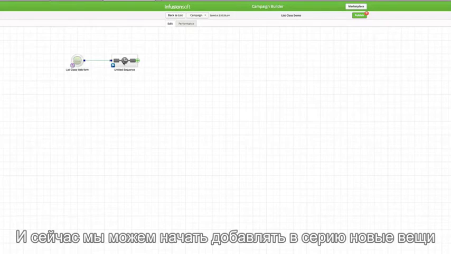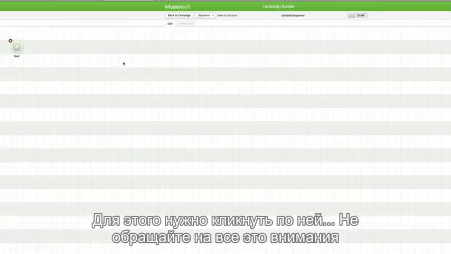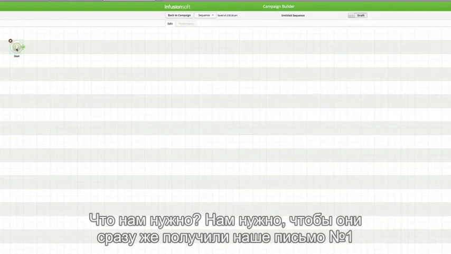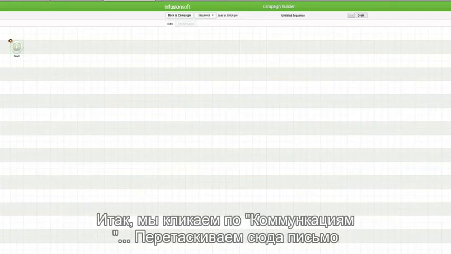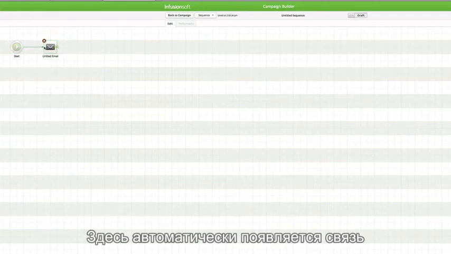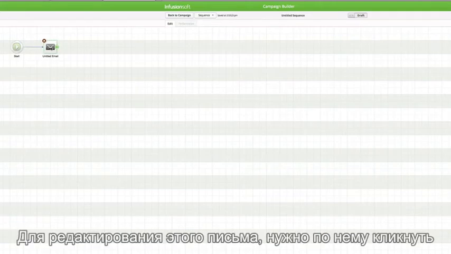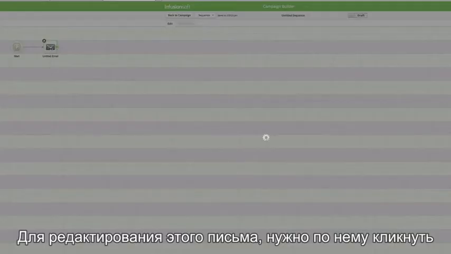So to add stuff to the sequence, you just double click it. Super easy. We don't mess with this at all. And what do we want to have happen? Well, we want them to immediately get our email number 1, right? So we click over here on communications. We drag the email thingy over here. It automatically connects with an arrow because that's kind of how sequences work. So to edit this email and to actually make it say something, we just double click it.